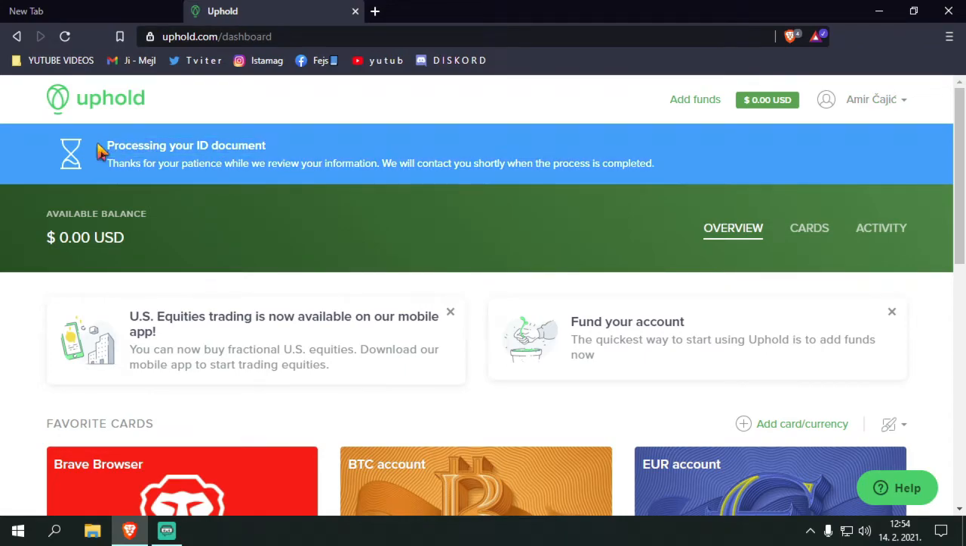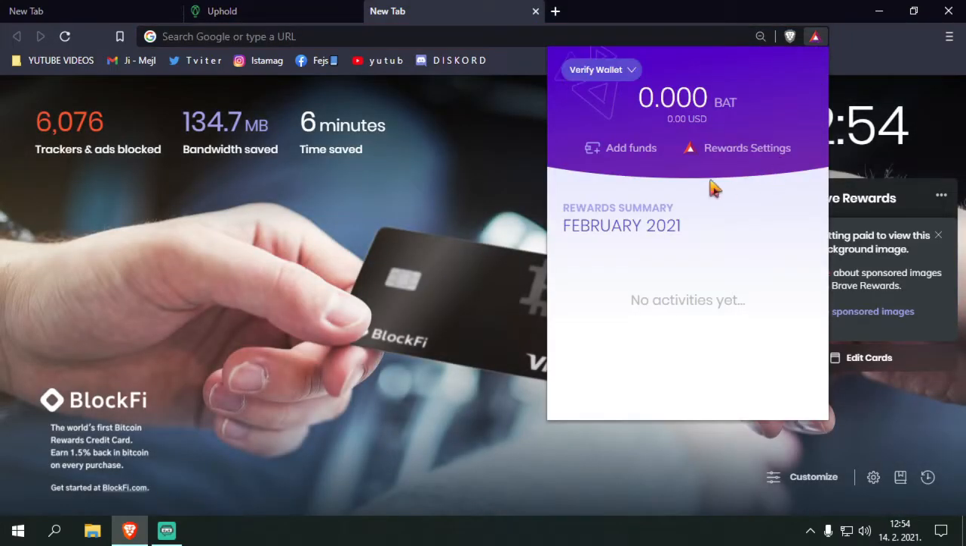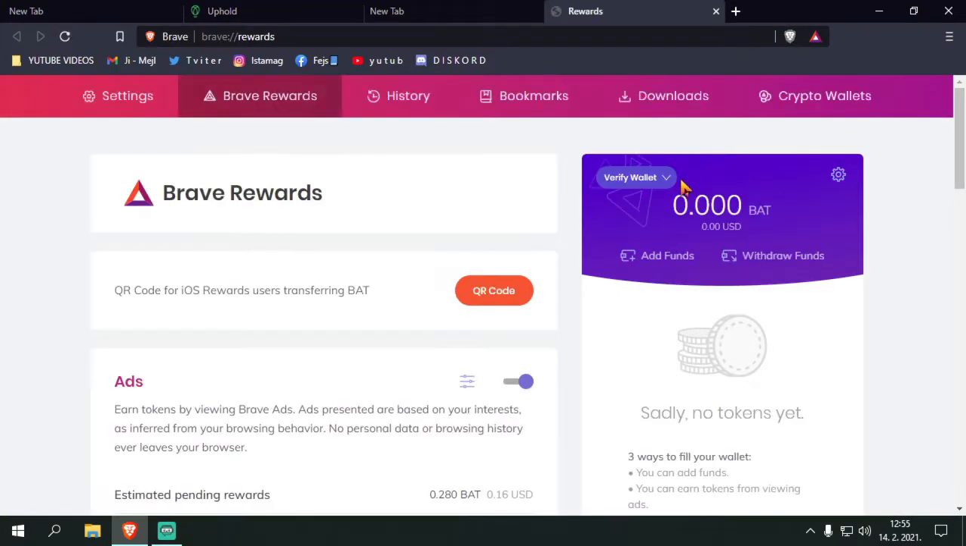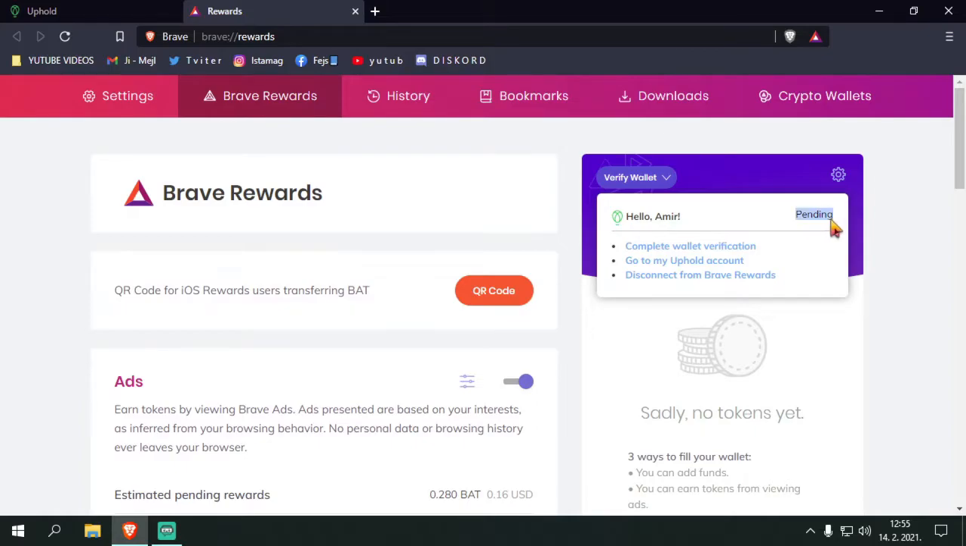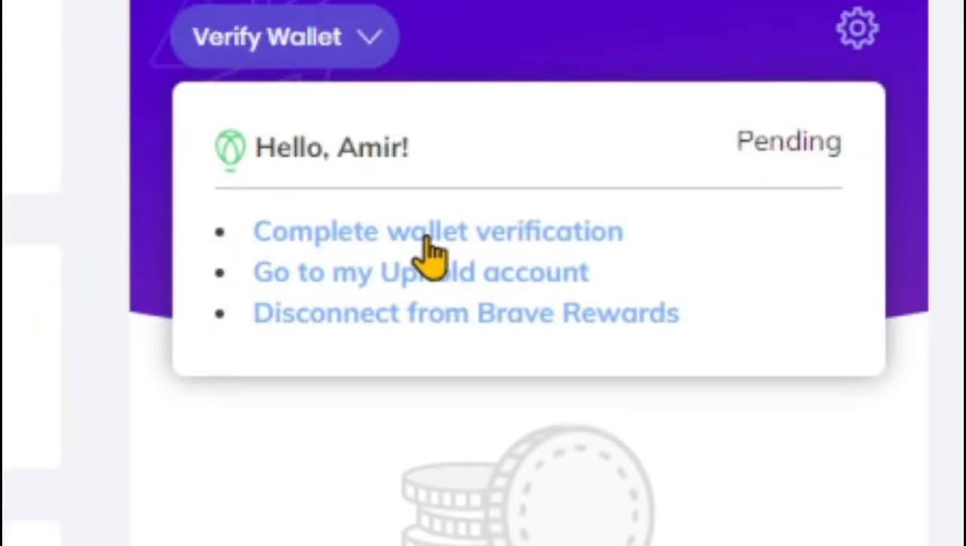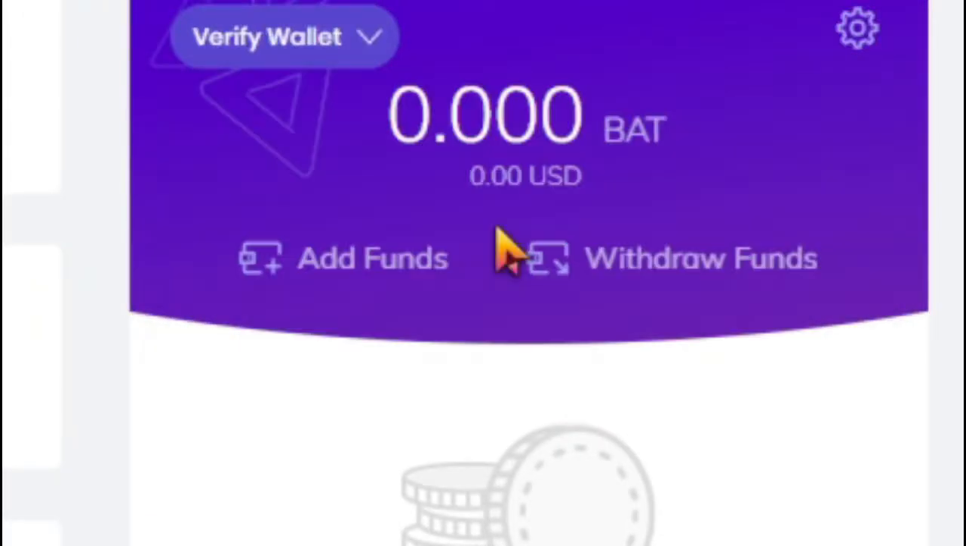As you can see here, I have verified myself and I'm waiting for a response. This process could take longer because this is a large company and a large number of people are waiting for an Uphold response. Have patience. To verify, go back to the beginning, that is to Brave Rewards, and click on Complete Wallet Verification.